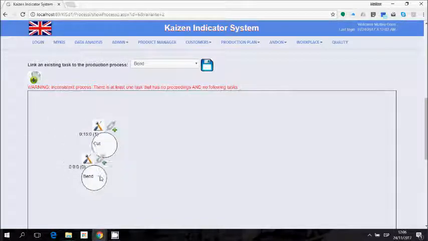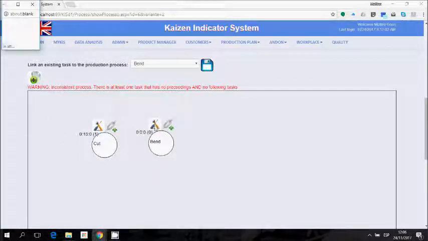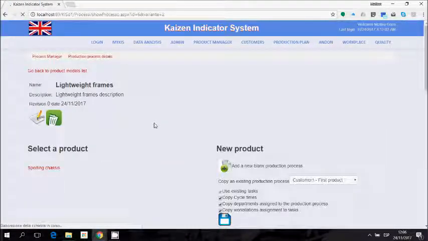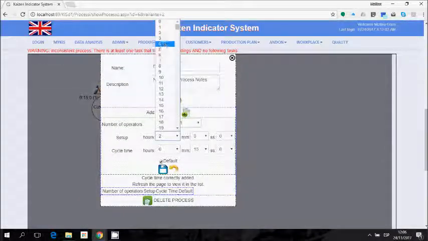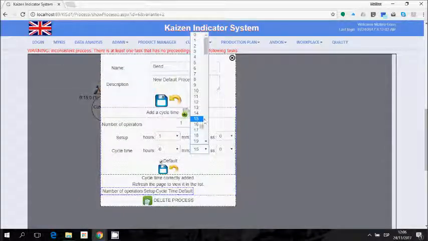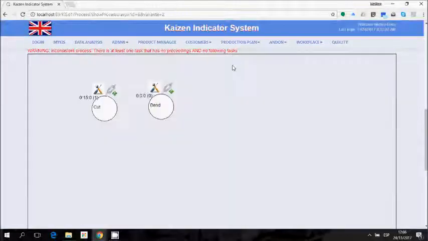Let's add the bending task and define the working times for the bending. We have a setup of 1 hour and a cycle time of 45 minutes, and then click save. You can close this interface. We see the 45 minutes of cycle time.